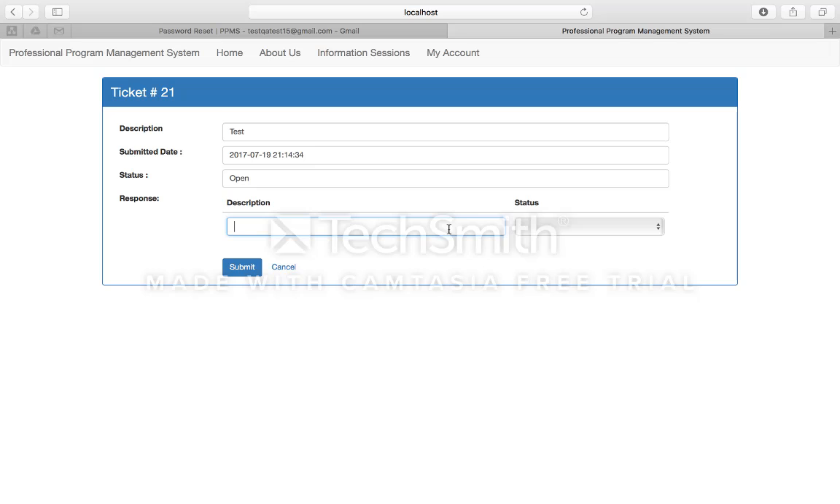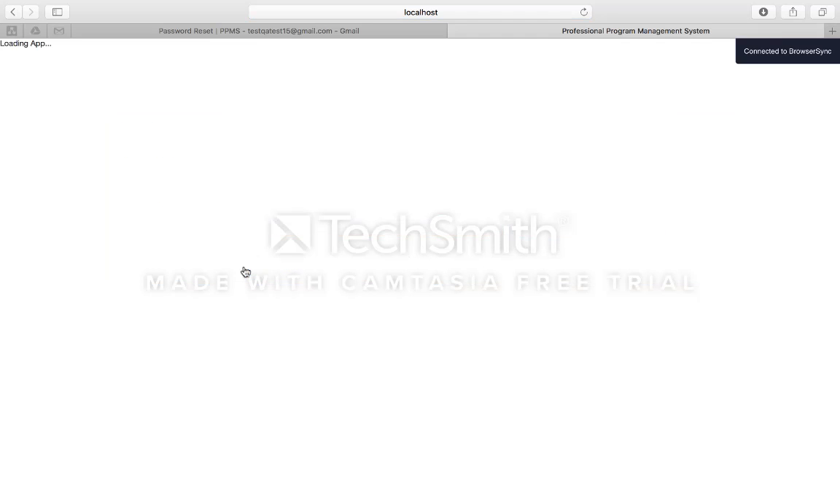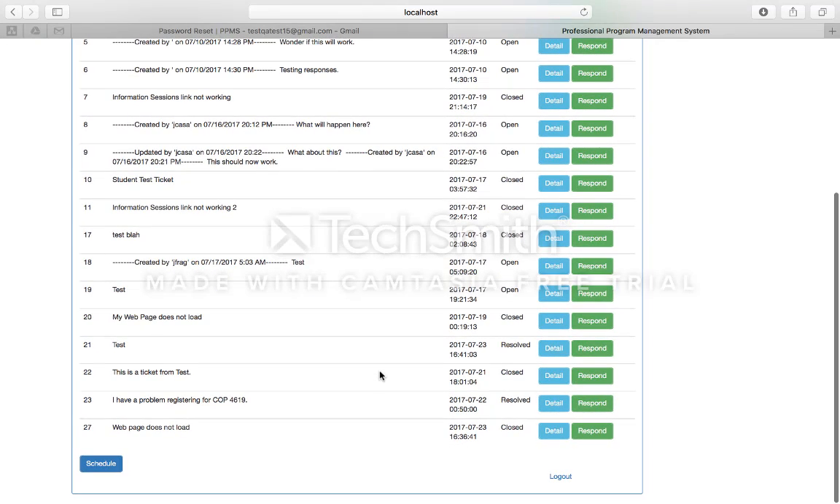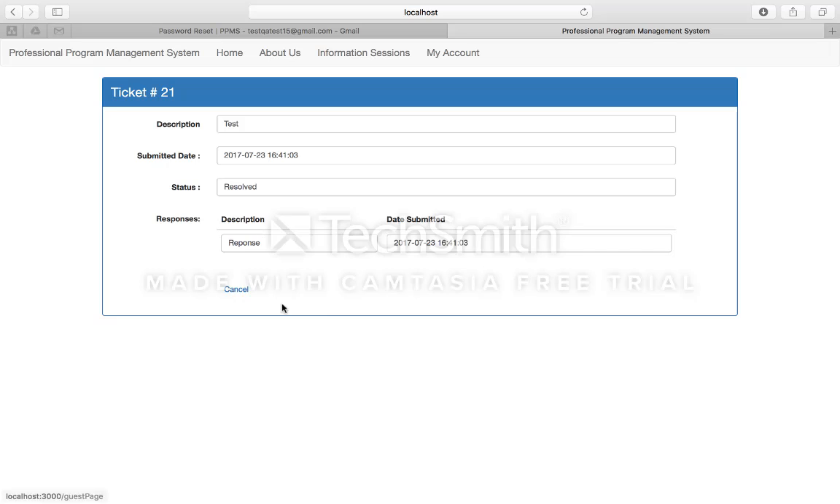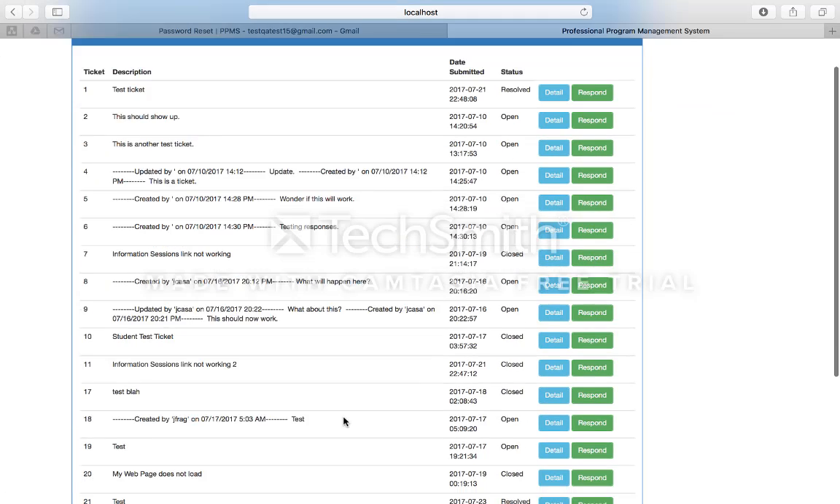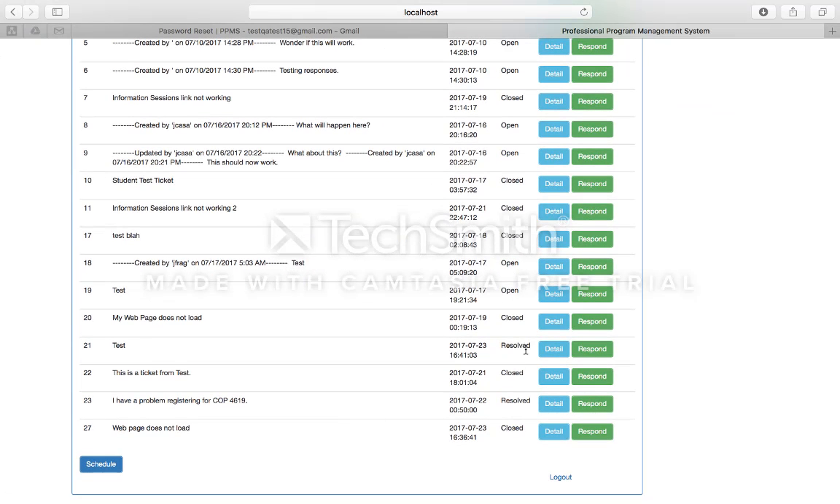So now let's try to respond to a ticket, and you can see that we can add a response if we want, like so, and we can resolve the ticket. And once we hit submit, that particular student will be able to see the same thing we see, that our ticket was resolved. So here you see that we added a response to the ticket in the details.